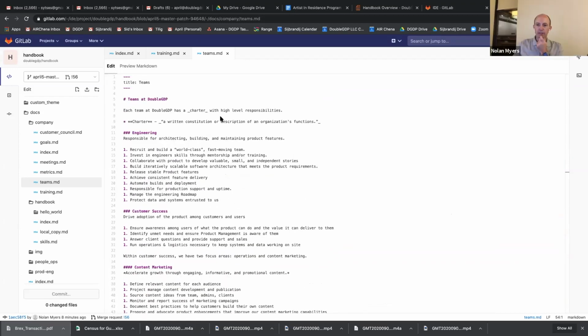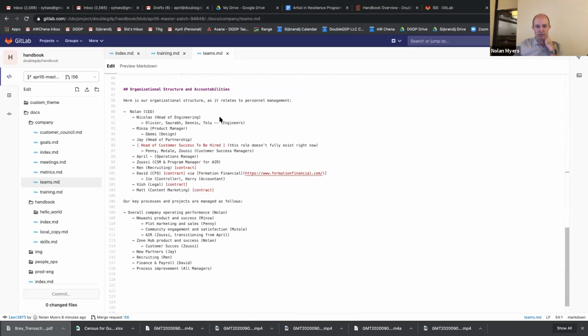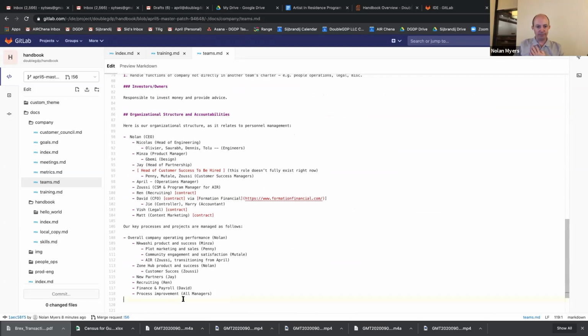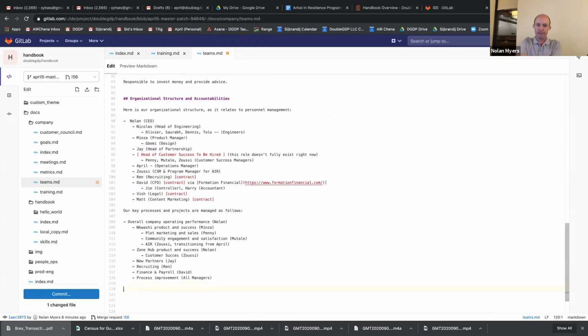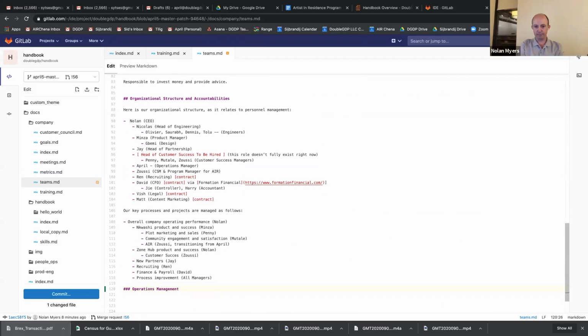Yeah, so I would go down to this bottom part under the organizational structures and accountabilities. Okay. And I'd probably just tack this on. I'd probably just add a third header underneath. I'd add an H3 and say, you know, operations management. That's H3, right? 3 hashtags. Yep. Okay. And then operations what? I'm sorry. Operations management. Sure.